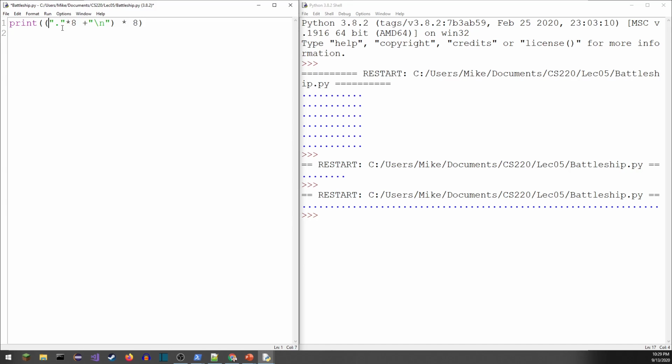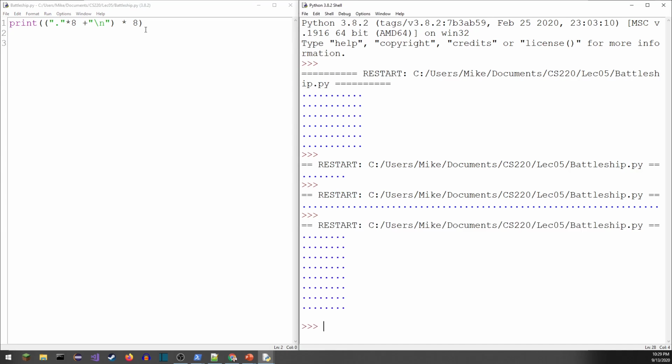There we go. So now it'll take the period, make 8 periods in a row, tack on a new line, and then that's going to be multiplied 8 times. So let's see what this looks like. That's the wrong command. There we go. Gorgeous. Now we have a beautiful Battleship grid.